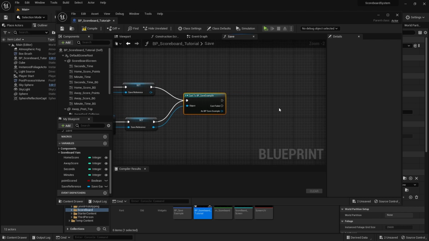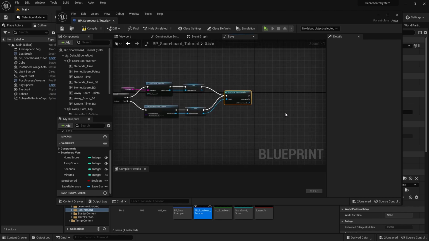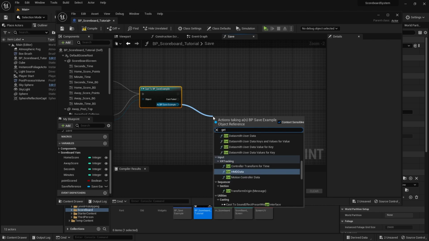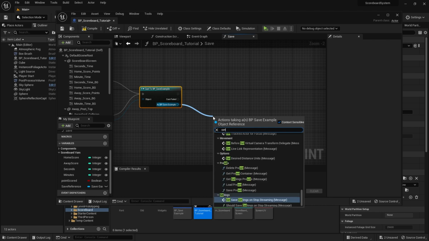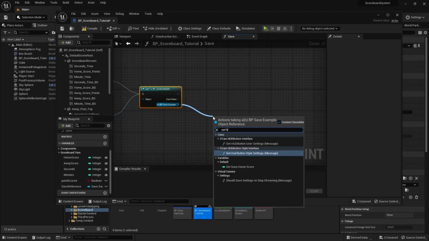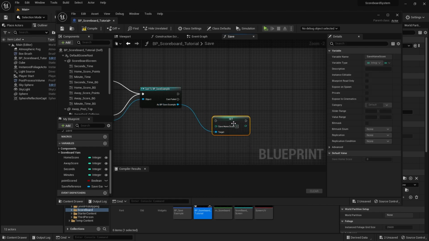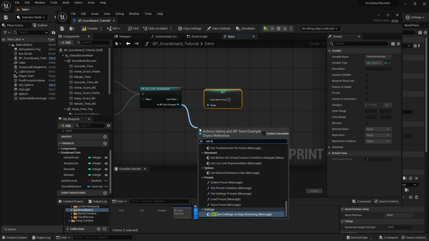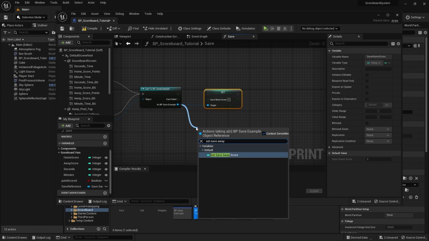Then from here on, we need to set up so that all our variables can be saved within the save game slot. To do this, we can drag out from the as bp save example pin over here to access our variables within this save example. So actually we need to set our home score, so the save home score over here. And then I'm going to drag that out again and then do the set save away score.